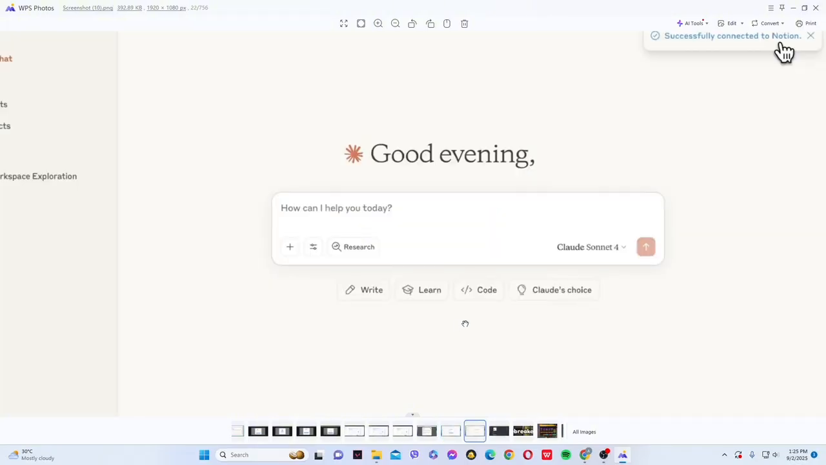And there you have it. You're now successfully connected to Notion. And that's basically it. That's how you connect Notion to Claude AI.